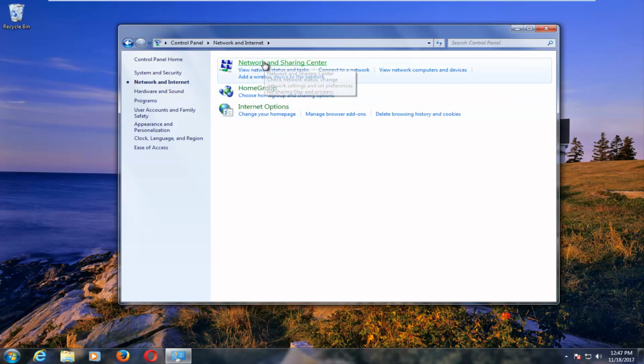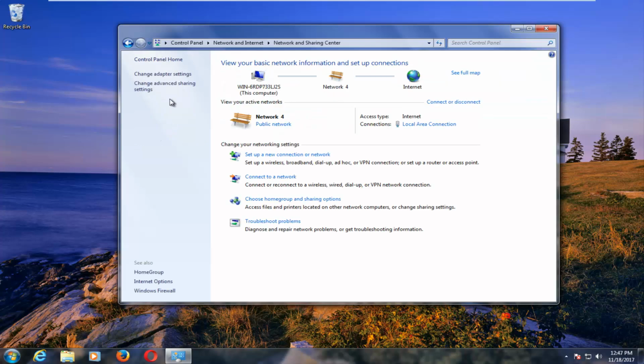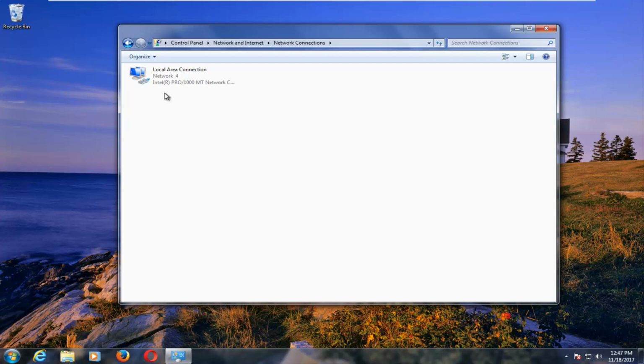Select Network and Sharing Center. And now on the left side, there should be something that says Change Adapter Settings. You want to left click on that. And now if you have multiple network connections available, so maybe you have different neighbors that are nearby or other network areas, you want to select whichever one is your network connection that you're connected to.